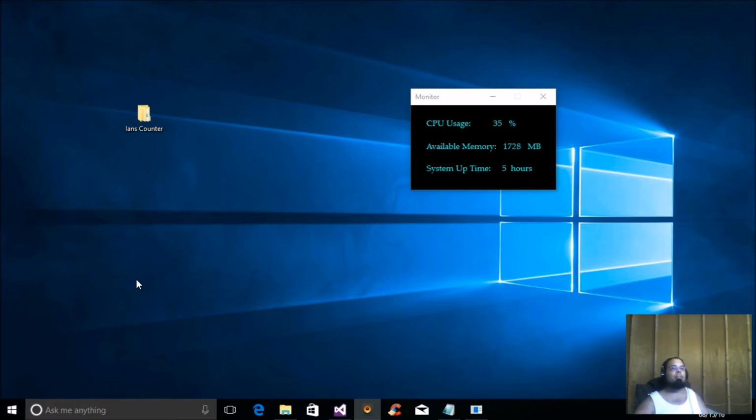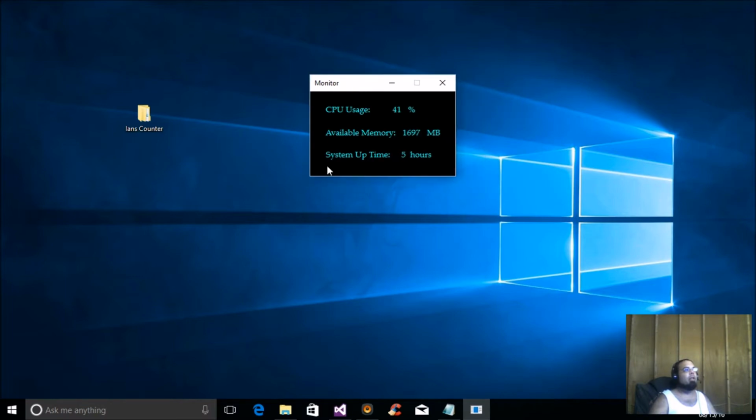Today I'm going to bring you a new tutorial on how to make a system monitor using your counters and your performance monitor, by going to the run dialog box and typing in perfmon. This right here is the monitor that we're going to be making. It's going to be measuring your CPU usage, your available memory count, and your system uptime. My system has been up for 5 hours today. We're still building onto this.